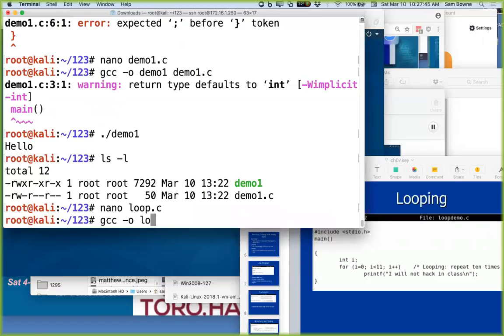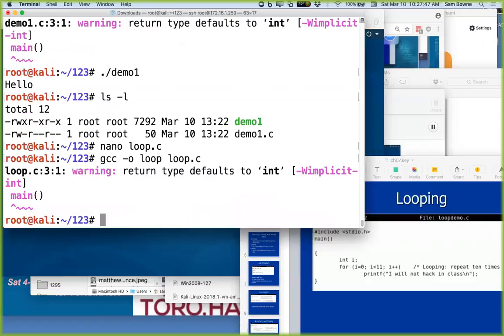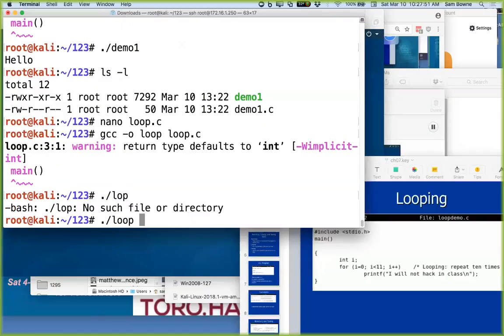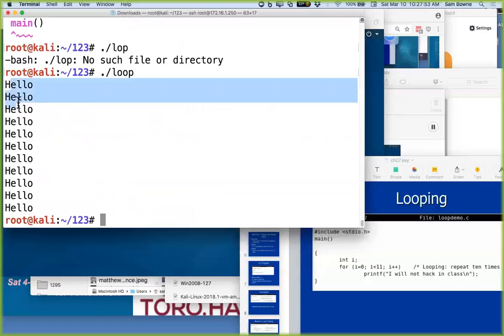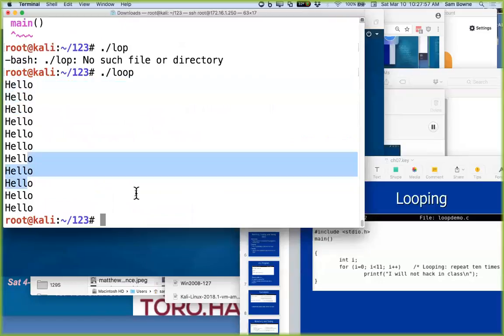Let's put the output in loop, and let's put the input from loop. Okay, it compiles. Now if I run loop, I've got to spell it better. Okay, there: 1, 2, 3, 4, 5, 6, 7, 8, 9, 10, 11. This is called an off by 1 error. It's one of the very common errors in C.